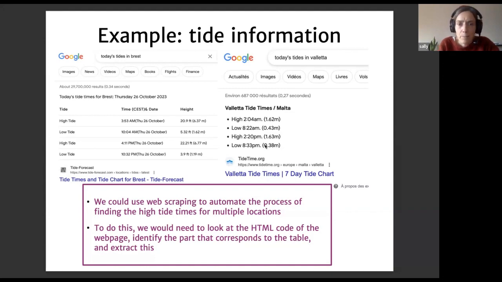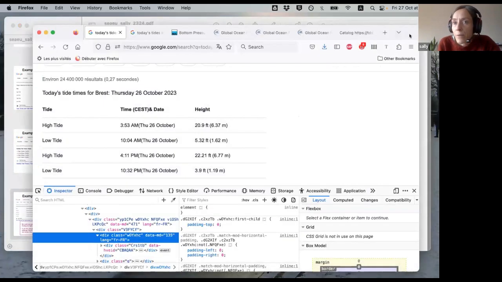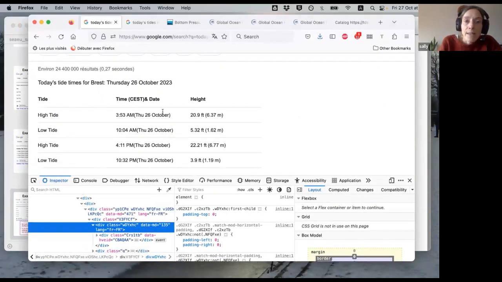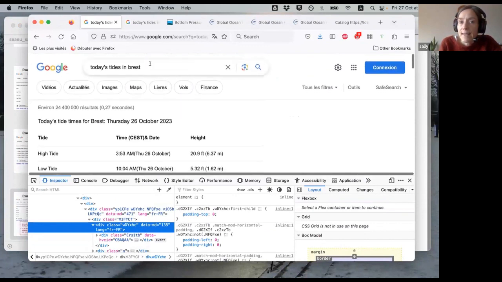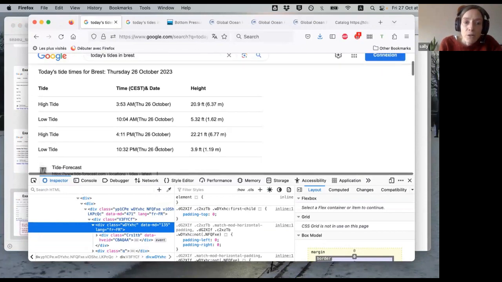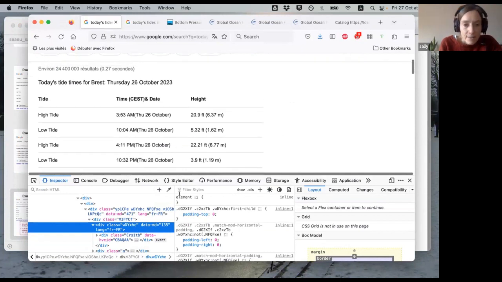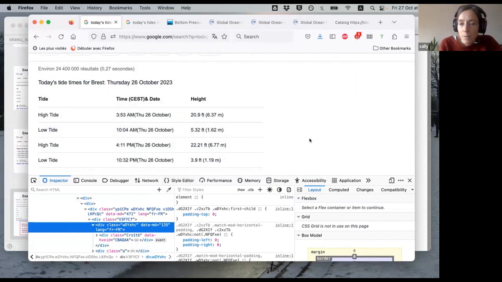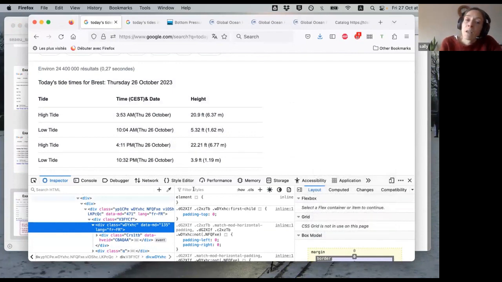So for example, if I go back to Firefox here, I'm looking at the Google webpage where I've searched for today's tides in Brest. Here we have the information just before the search results. The window that you see at the bottom comes from inspecting the web page. I do a right click and choose inspect down here, and that gives me this inspector.